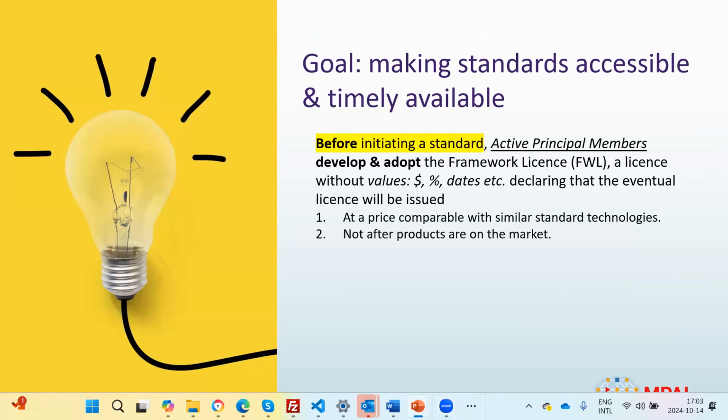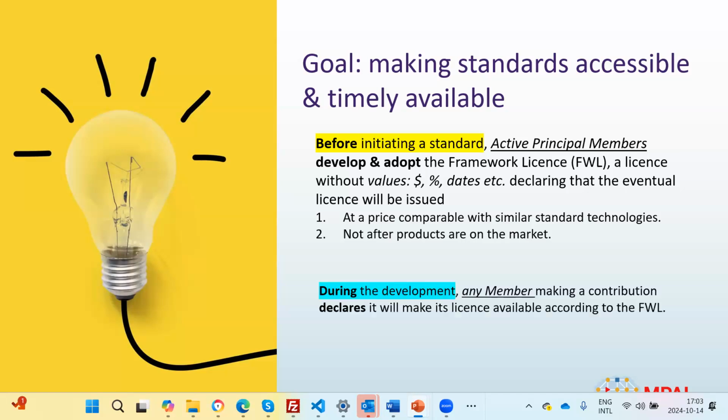Before initiating a standard, active principal members, because we have principal and associate members, develop and adopt the framework license. This is not really a license, because it does not have values, dollars, percentages, or dates, but it has some important elements. In particular, the declaration that the eventual license will be issued at a price comparable with similar standard technologies and not after products are on the market. During the development, any member making a contribution declares it will make its license available according to the framework license.